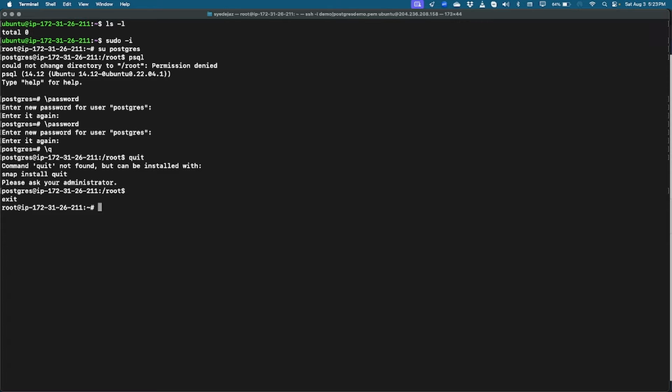There we go. Now let us exit. The password has been set up. Okay. Now what we are going to do is install unzip, because we are going to install the AWS CLI.